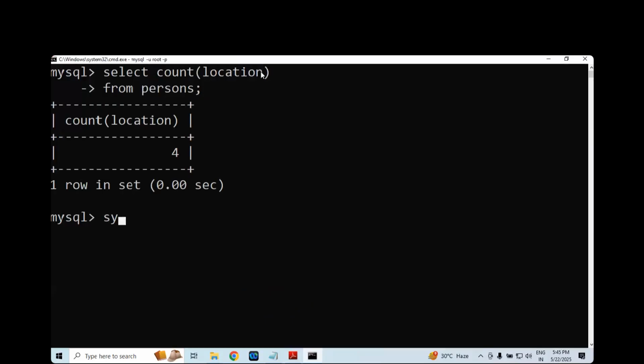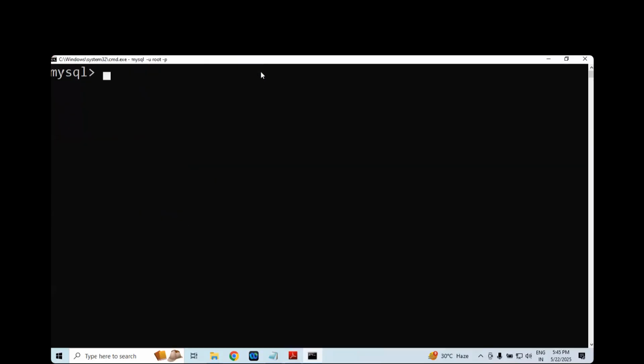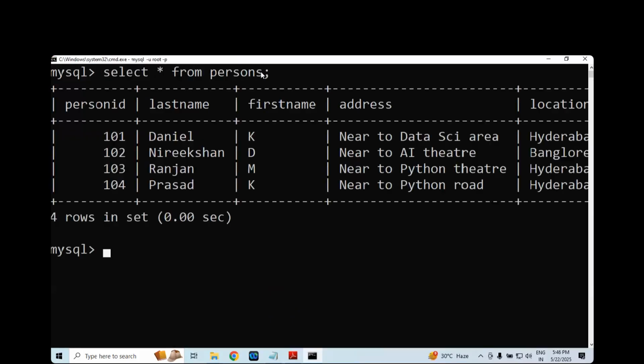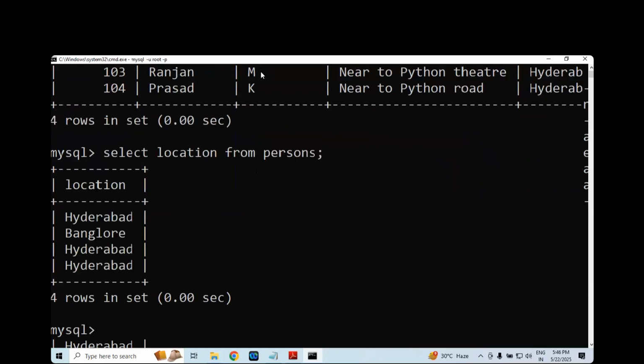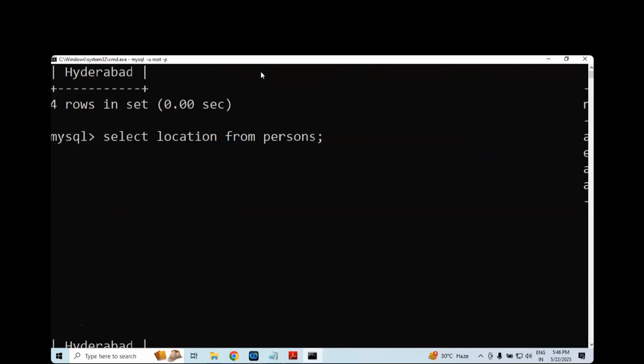What I mean to say is, first of all, let us apply select star from persons. You will get this one. But instead of star, let us apply location. Then you will get the location values. Instead of location, you can just apply here, what is that? Count. That's it. That's what you need to understand.